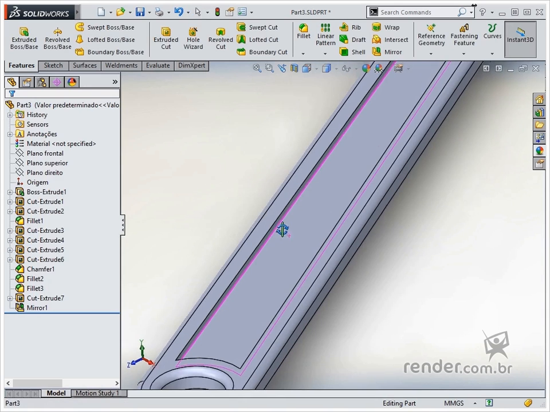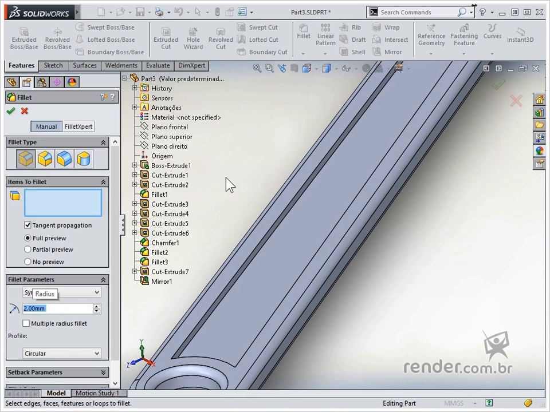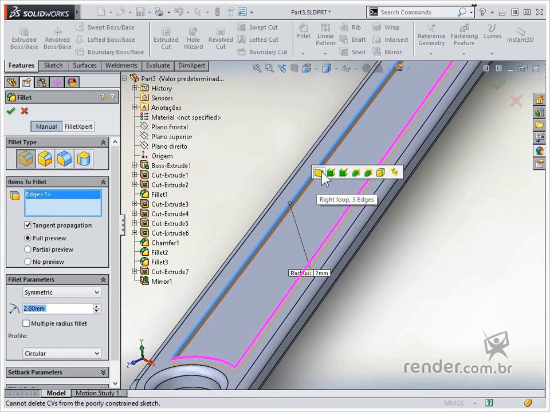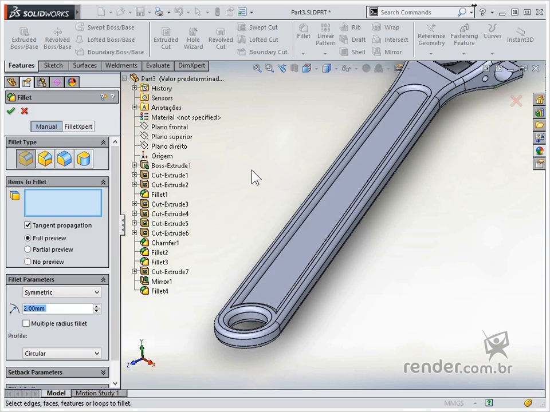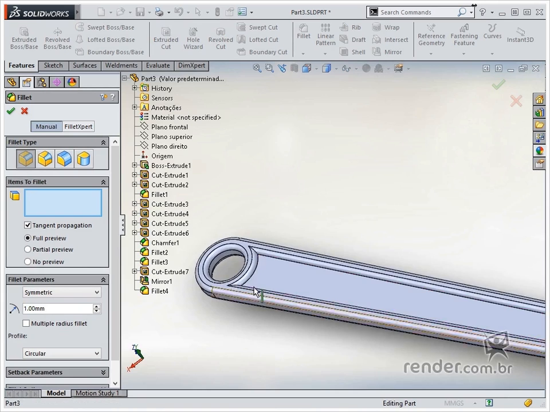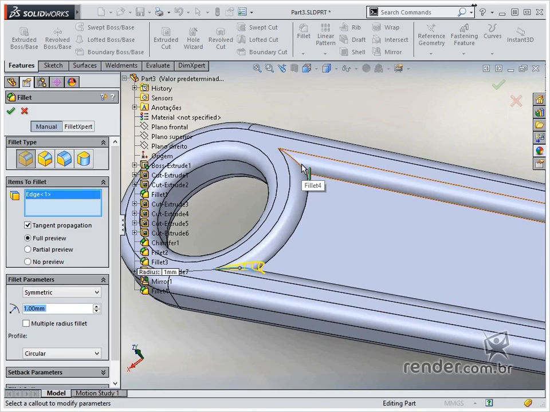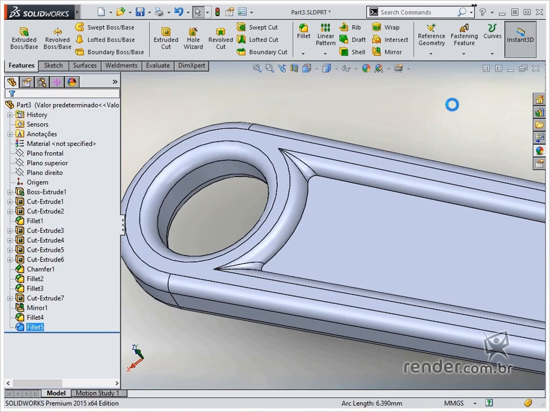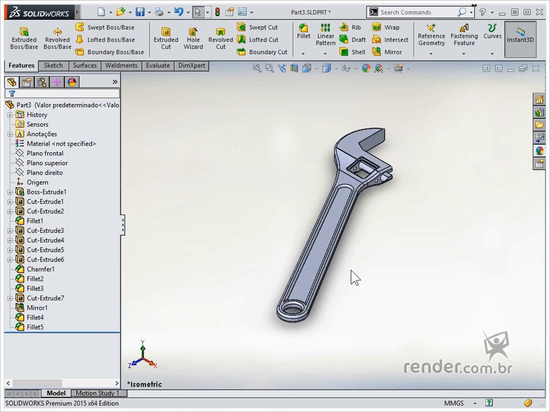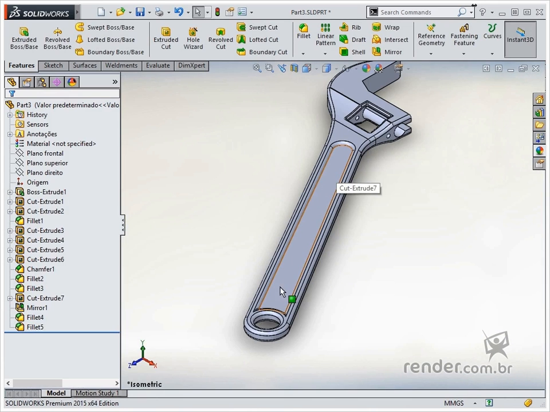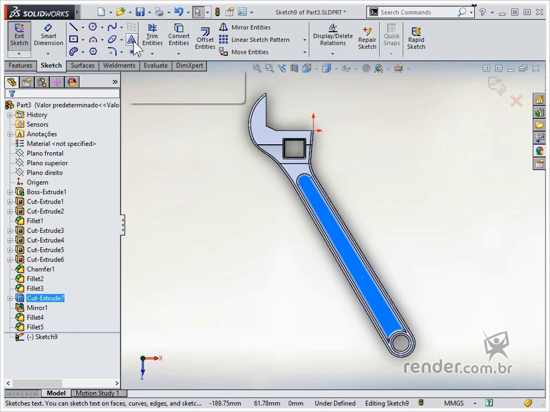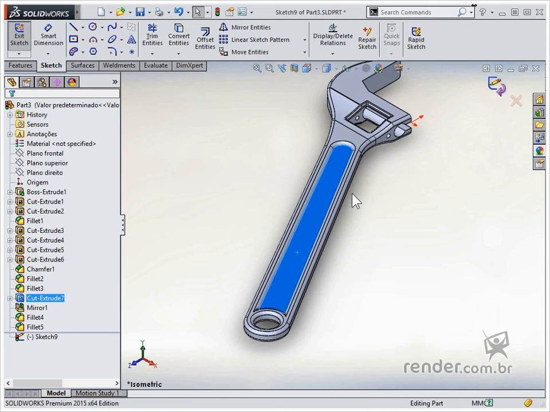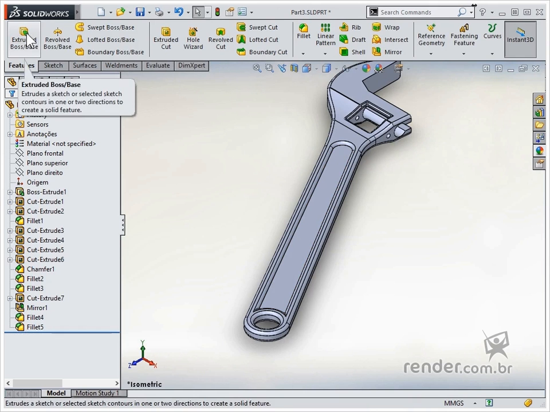We round the edges shown with 2 mm, and then with 1 mm we round the corners. In this area it is possible to write something related to this instrument. Just create a sketch, use the text tool, and then extrude. In my case, I'll leave it without writing.